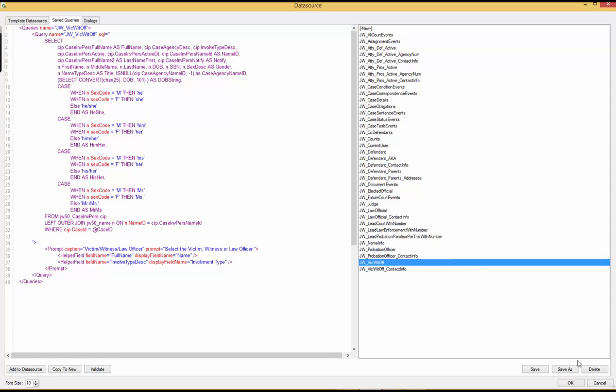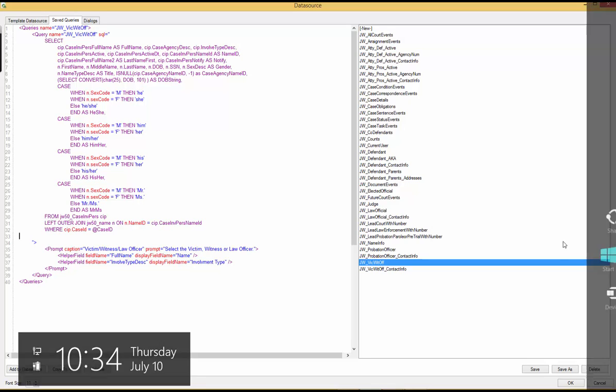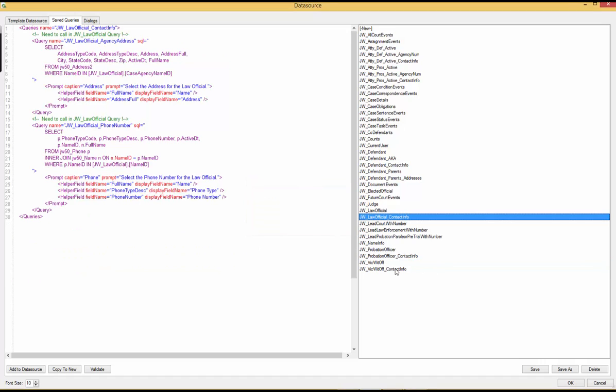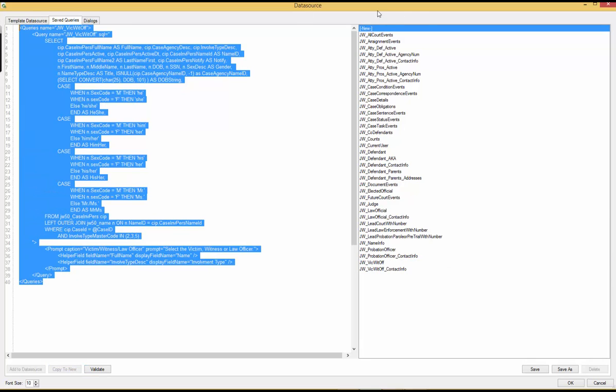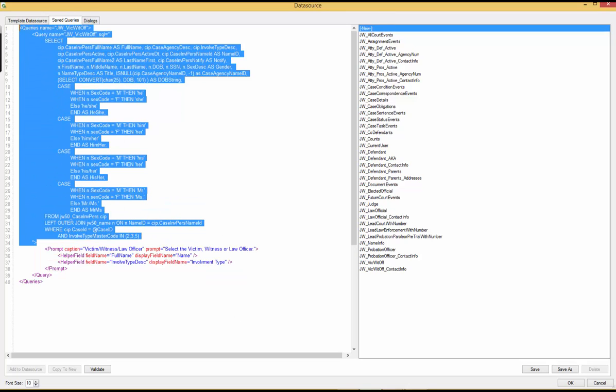I'm going to go over how to take existing data sources and make them do what you would like them to do. Say I need my JW VicWitOff, but I only want to see victims. I don't want to see witnesses and officers. The best way to do this is to go to my JW VicWitOff and click copy to new. This takes all this over here and moves it up here to new. So now I can do whatever I want with this without messing with the original one.